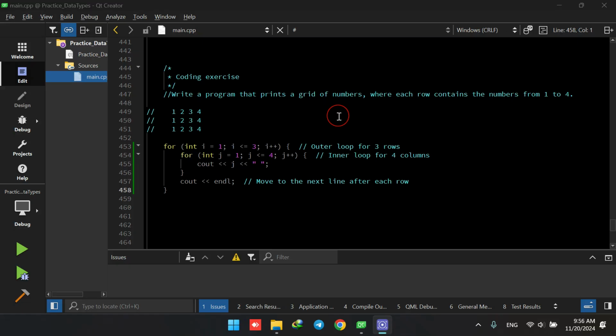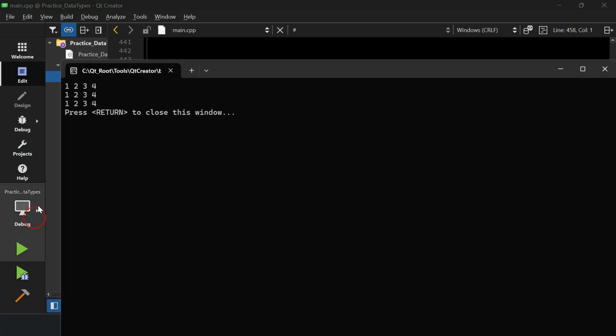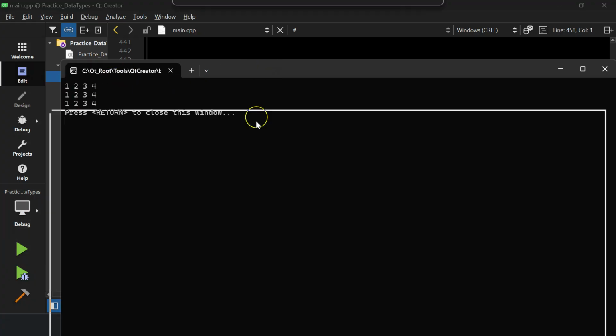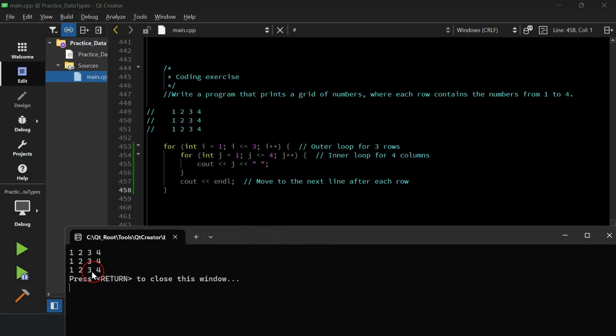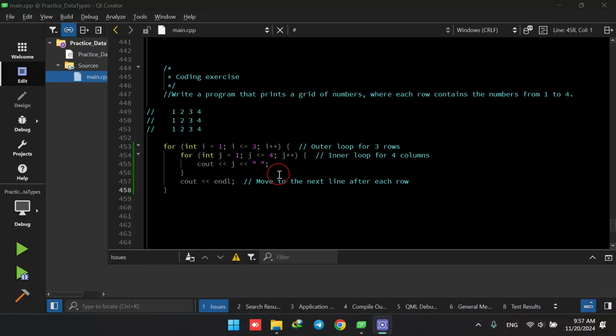So with that in mind, if we would like to print something like this, we have 3 rows, so the outer loop should go from 1 to 3 and the inner loop should go from 1 to 4, because we would like to have only 4 columns. So let's run the program first. Okay, we see that what is printed here is exactly what we wanted. So let's analyze the code and see how it works.